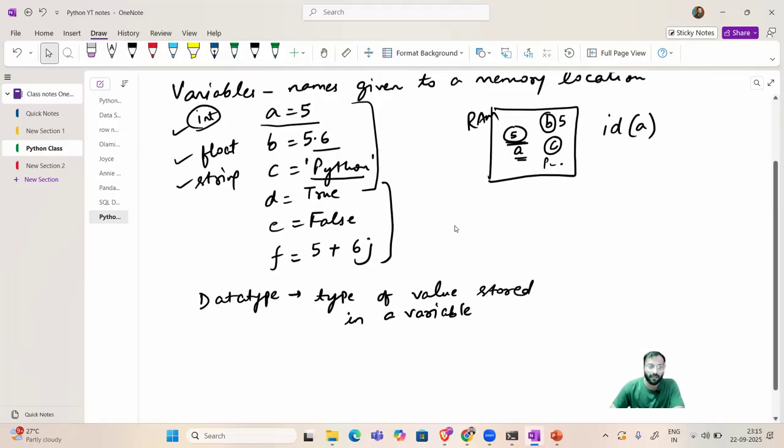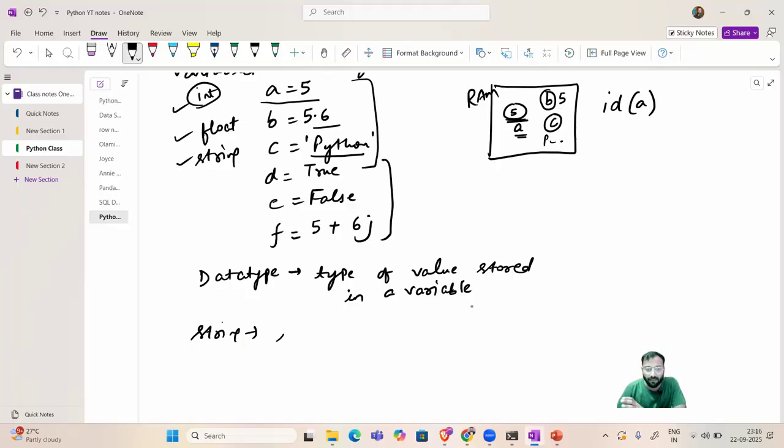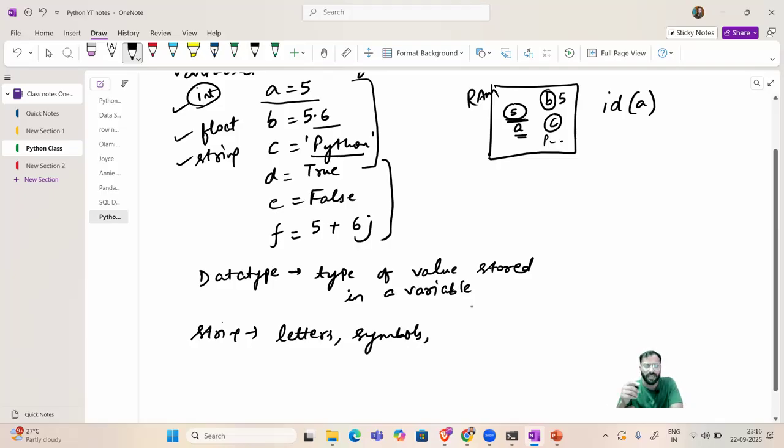So as I told you, integers are just numbers without decimals. Floats are numbers with decimals. What are strings? Strings are anything which contains letters, special symbols like at the rate, hashtag, asterisk, anything. And alphanumerics, a combination of letters and numbers, everything comes under the umbrella of strings.